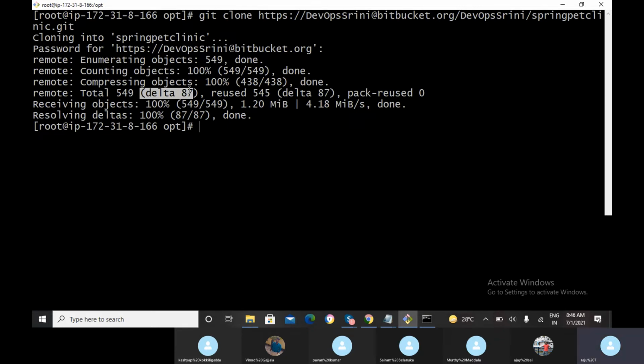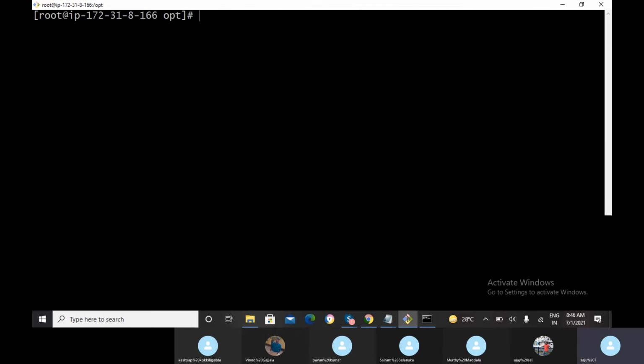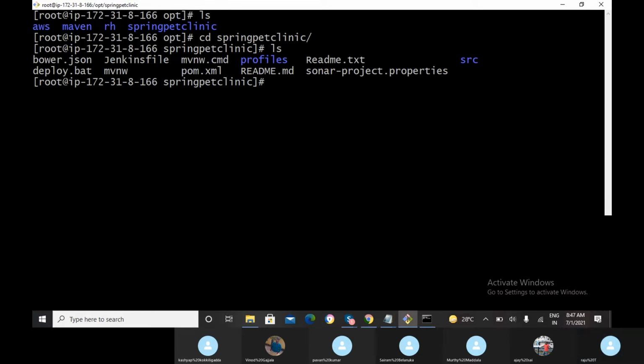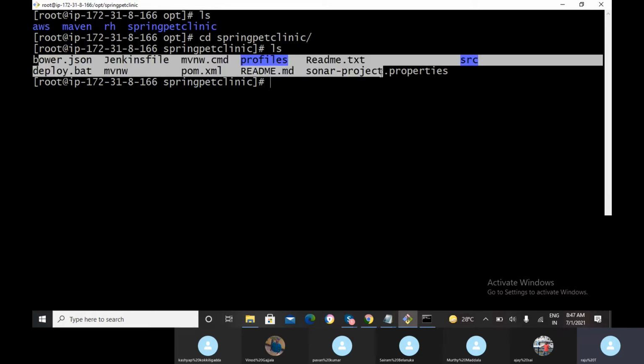So now just go and run ls. I have a directory called Spring Pipeline. These are the different files available in my present working directory, which is downloaded from GitHub. Now see, there is a pom.xml file.